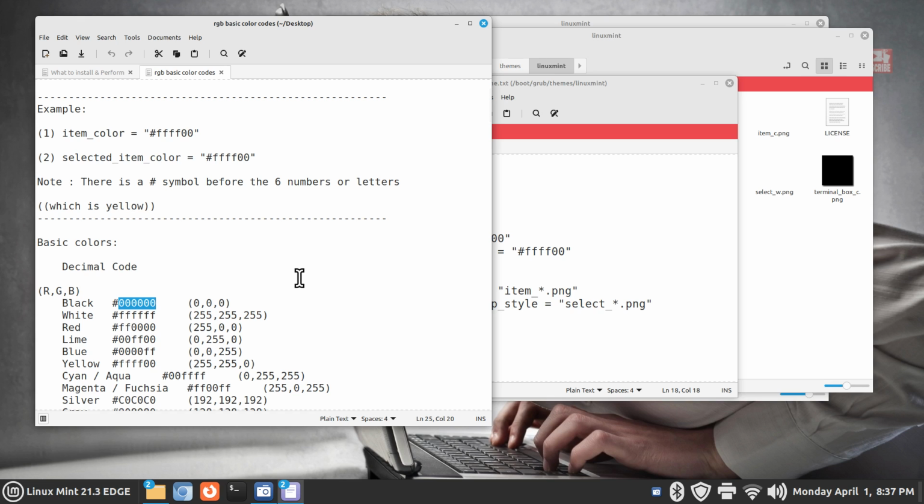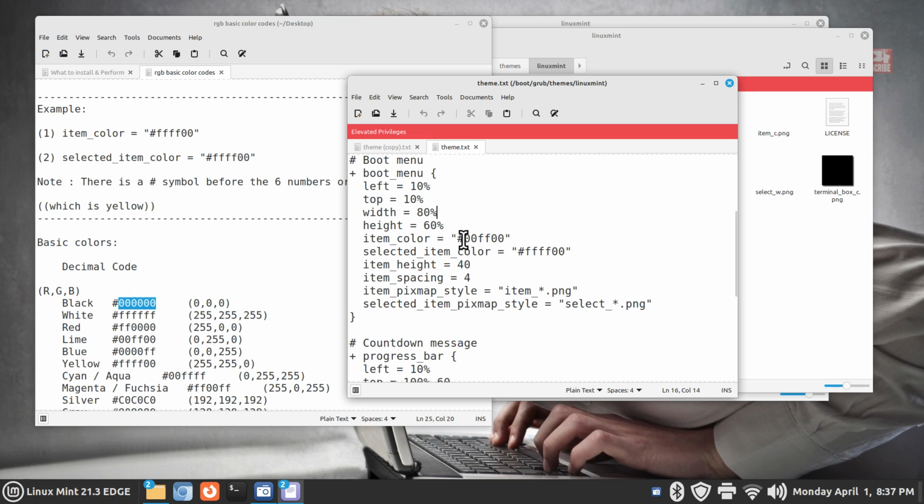What would you use black text for? Something white will stand out, like this one is using black text. That's the code for that. 6 zeros. Okay, 3 and 3. So I'm using 2 zeros, 2 F's, and 2 zeros.